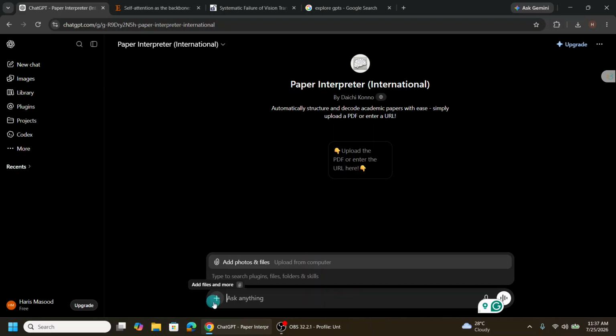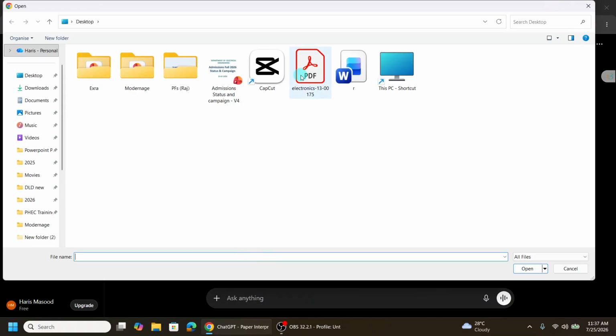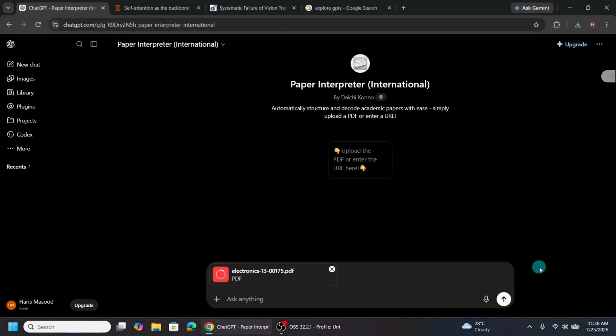I have pre-downloaded a paper on my desktop, and we are going to give it as an input, and let's see what Paper Interpreter will give us as an output. Allow it to upload the paper, and once it is uploaded, let's see how easily we can interpret the paper through this particular tool. It is taking a slight while to upload the paper, and I think we are a couple of moments away.